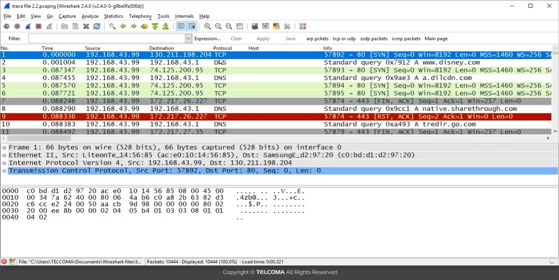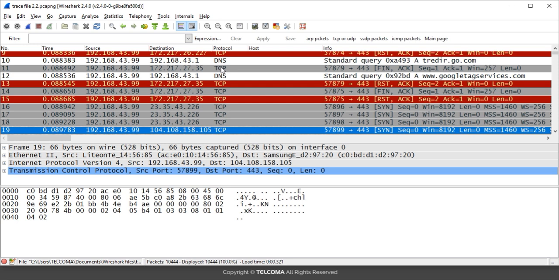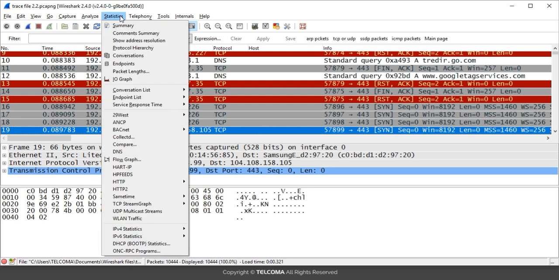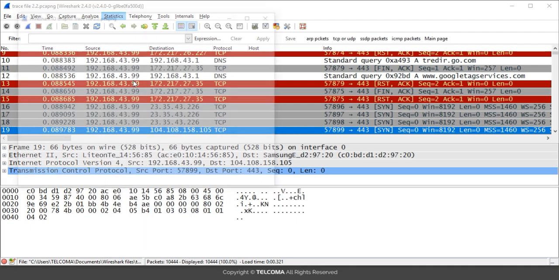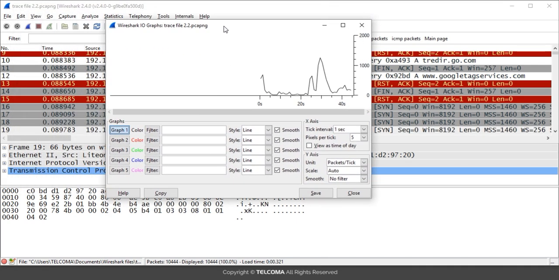Today we are going to learn how to create the input-output graph in Wireshark. To create the input-output graph, we have to capture some packets. So here I have captured some packets. To create the graph of these packets, we just go to Statistics, then to the Input-Output Graph option. As I click over it, the graph is generated from this trace file. This graph is generated according to the packets present in this trace file.